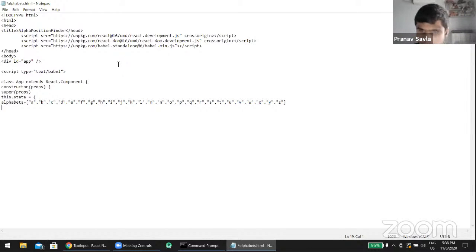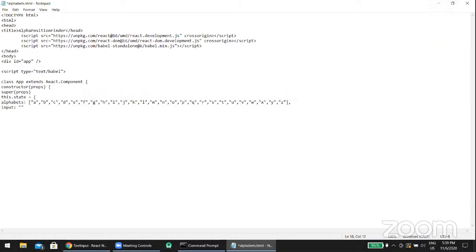And what else would we need in the state? I'll give you a hint. We need to take input from the user. What do you think we would need in the state? So we need a variable to store the user's input. Yes, the text box. So I'll say input. And since this is a JavaScript object, it's going to be key value pairs. Oh, made an error. I put an equal sign. And let's close the state and the constructor.